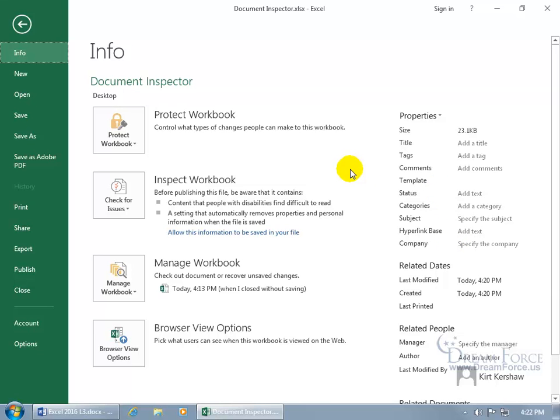And then finally, after you inspect it, you may want to come back over here and read it. And it says the content that people with disabilities find difficult to read is still an issue. And the one that concerns me is that a setting that automatically removes properties and personal information when the file is saved is turned on when you save the file. Ooh, we talked about that in an earlier training video, so when you hand this off to somebody else, this is turned on, and so when you try to type in some property information or other personal information, when you click save, it automatically deletes it.